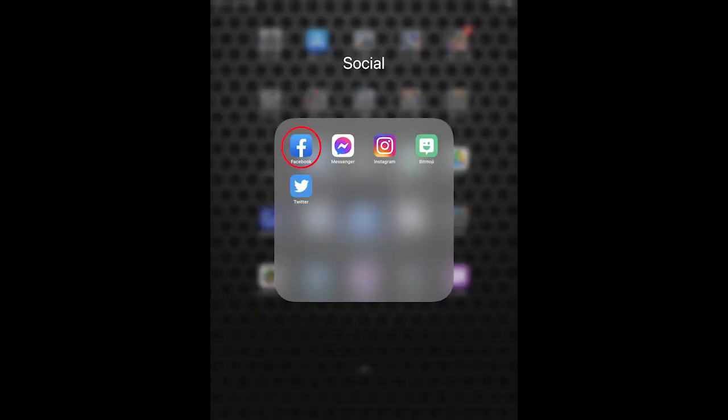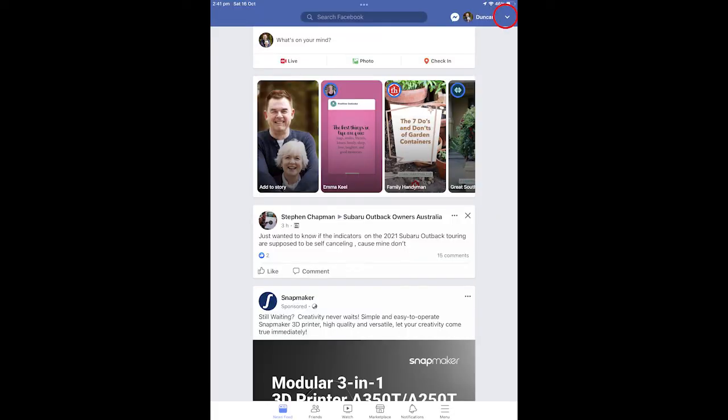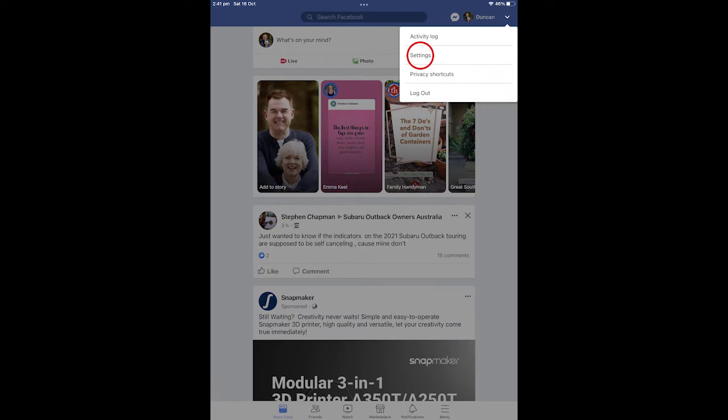Right, let's get started. Firstly, find and select the Facebook icon on your iPad. Once Facebook is open, and obviously this is mine, yours will look a little bit different, look for the menu up in the top right-hand side that's shown here with a little down arrow. Press that down arrow and a small menu will appear. Please select Settings.